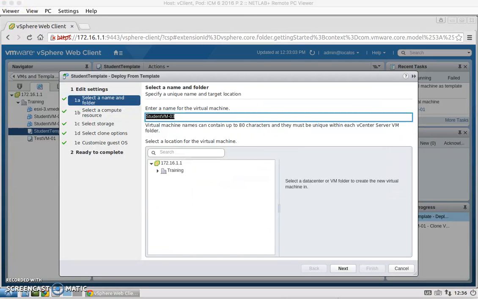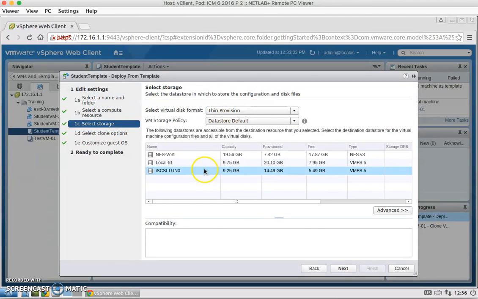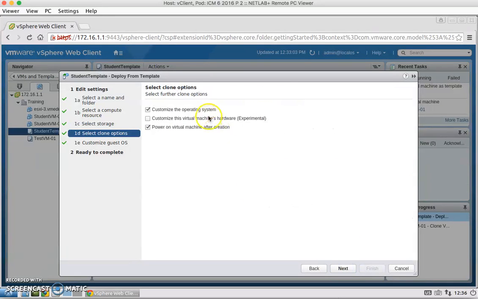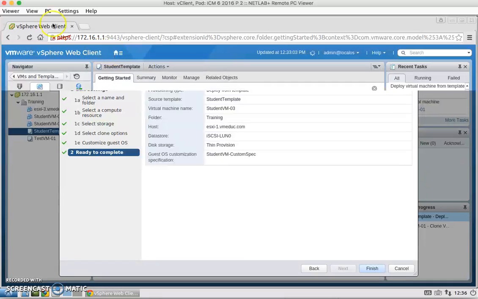For task 4, we're going to deploy our VM from a template, and we're going to use the student template. So that's just a right click and then new VM from this template. So we're going to name it student VM-03. We're going to choose the ESXi1 host. We're going to choose iSCSI LUN 0, and we're going to thin provision it. And then we're going to check off customize and power on. And then next, and then finish.